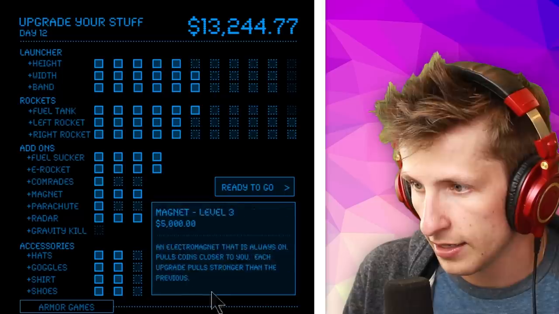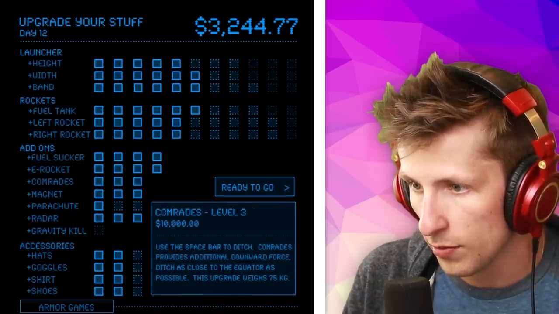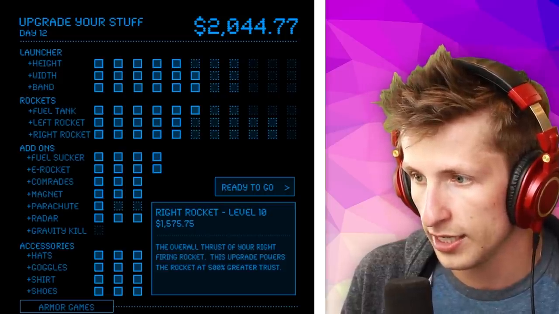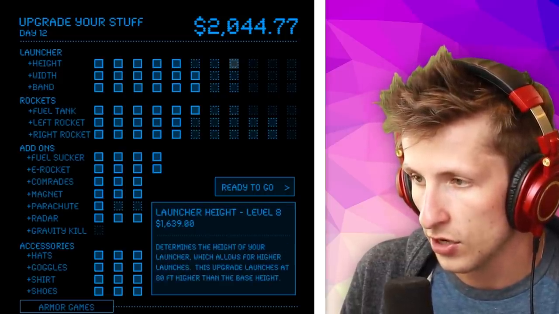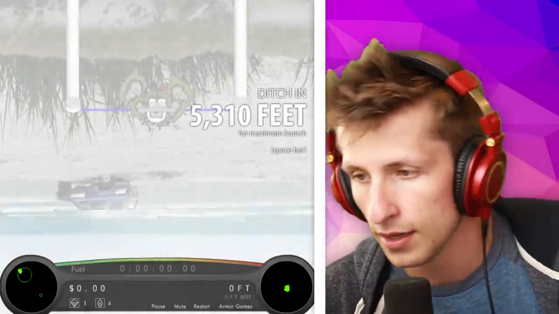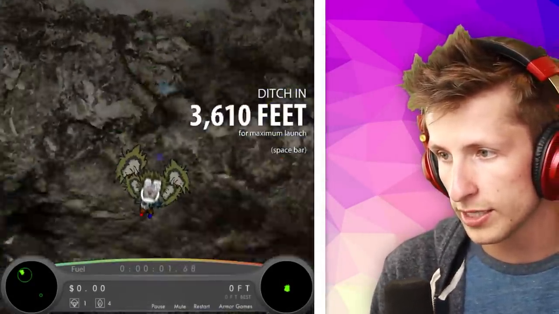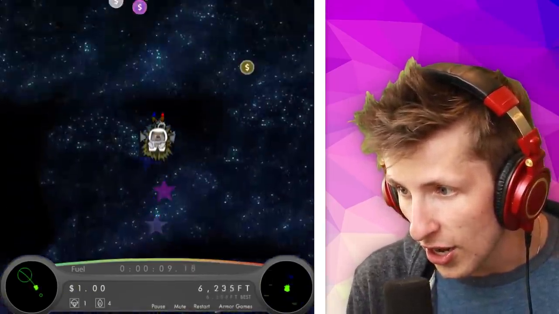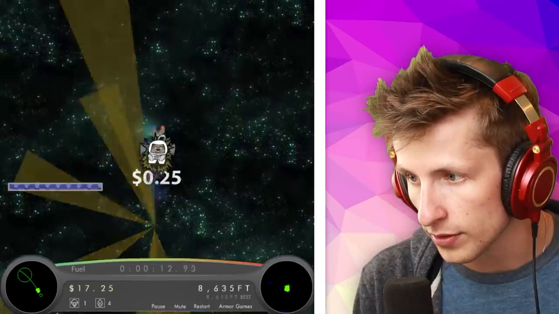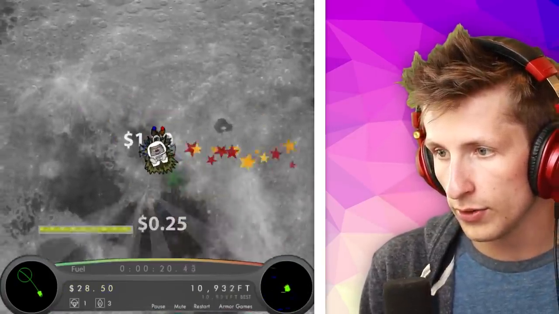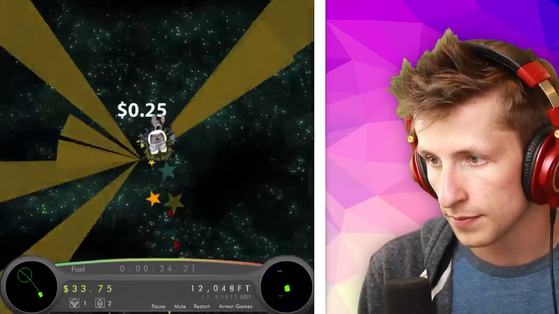Let's upgrade that. Let's upgrade the comrades and let's get the max level of all of the style because that looks really nice. And then let's also get the height and then we could also upgrade that one. All right, so we have all of the comrades, so we just gotta let go at that was a fair ditch. Look at how far we're going. Holy cow, we're going straight to the moon. We literally, all right, we're at the moon now.